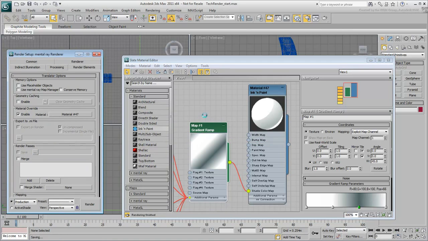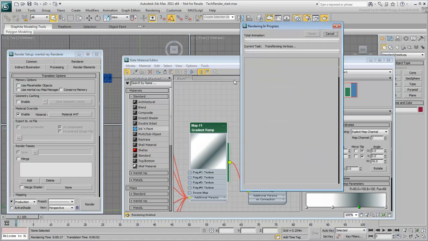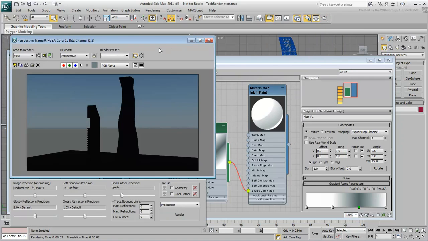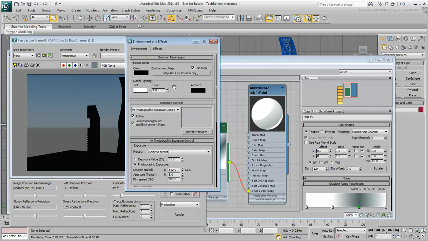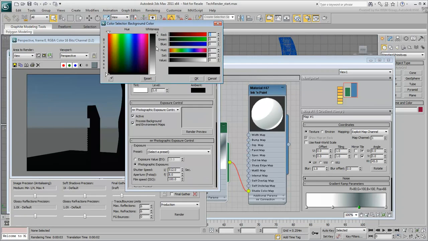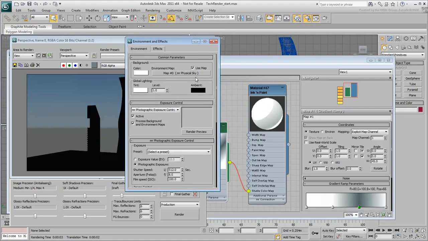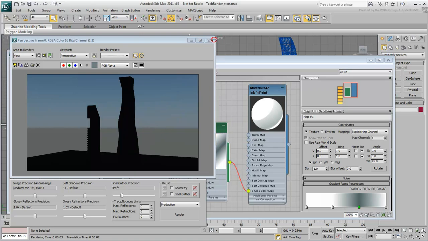If you tried rendering the scene now, it turns dark. This is due to the environment settings. Go to the Environment dialog. Set the background color to full white and disable Use Map on the Environment MR Physical Sky map. Disable Exposure Control completely. Render again.